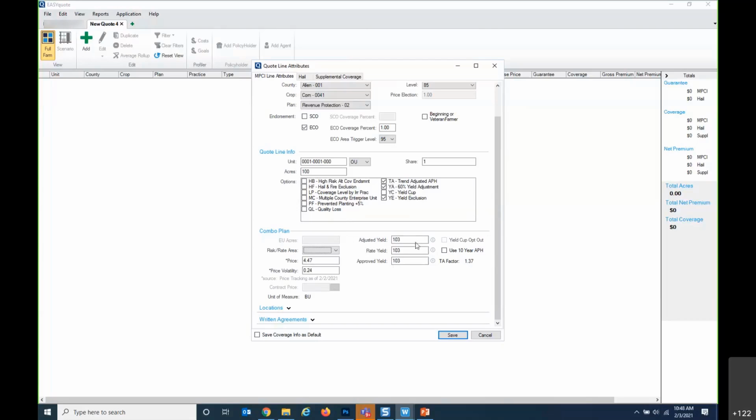All right, the yield information. This is where we're getting into the goods here. On a prospect quote, when you come in, your yield information is already going to be populated for you. That's just to get you started on the quote. What it's doing is pulling from the county T yield. That's where that 103 is coming from. You have the ability to come in here and alter that information as you choose, so you can overwrite that.